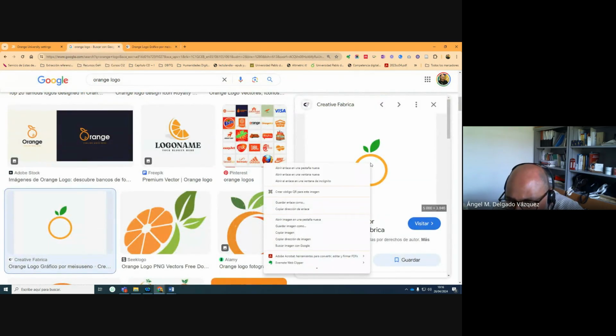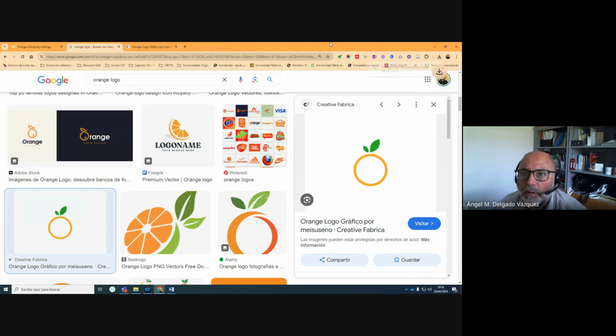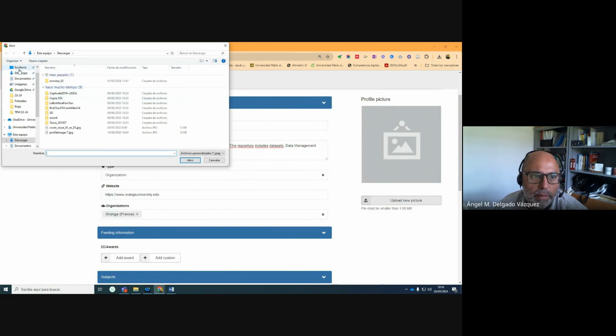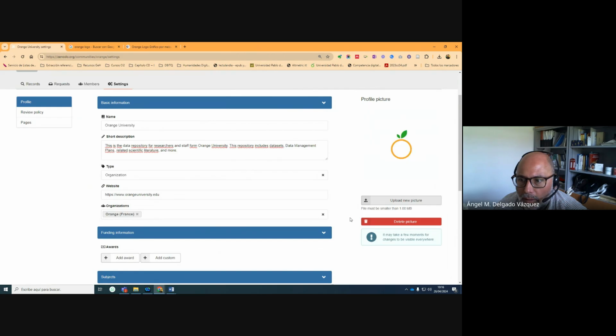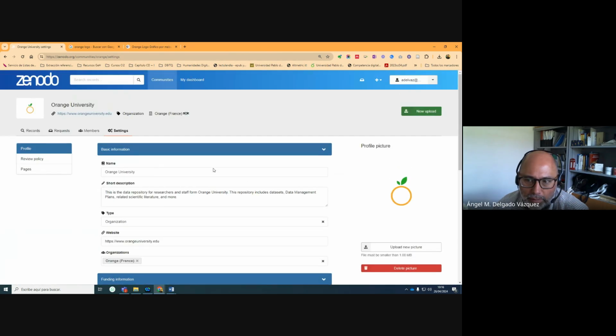To save the image here, logo, okay, and we are going now to upload this picture. This one. Okay. So we are going now to save the configuration. Here is our information, the information of our organization.